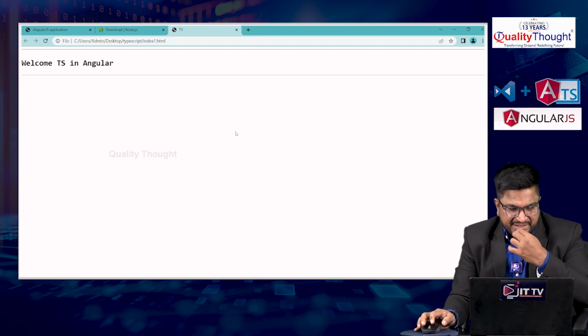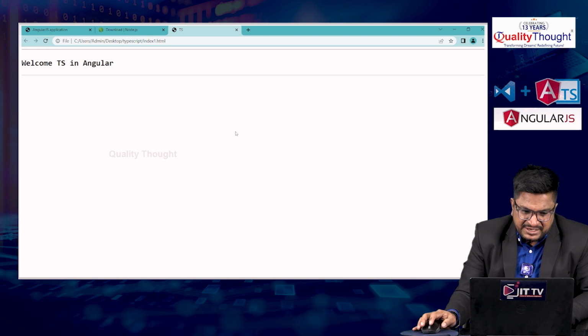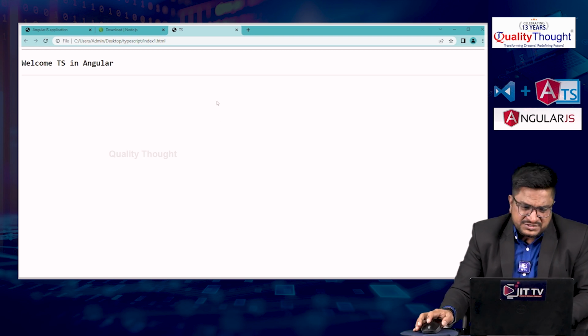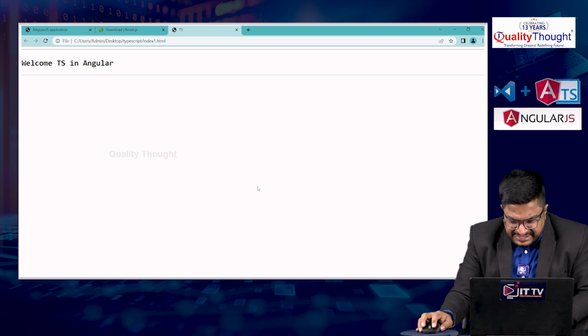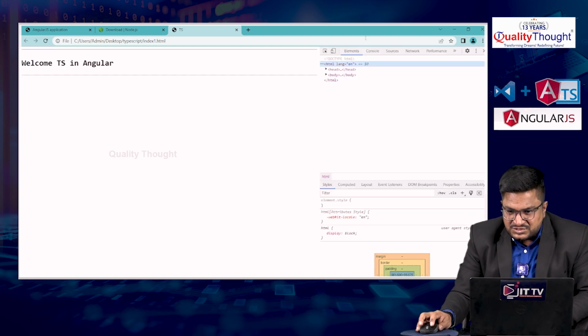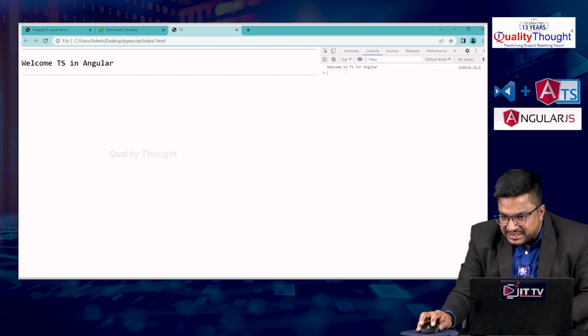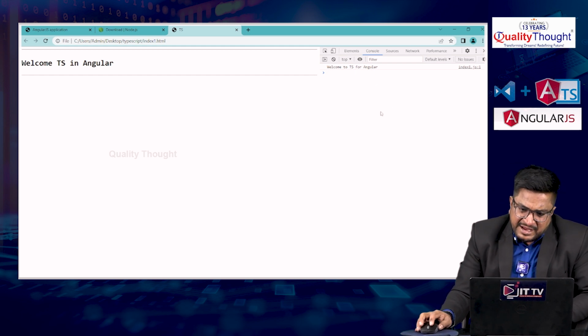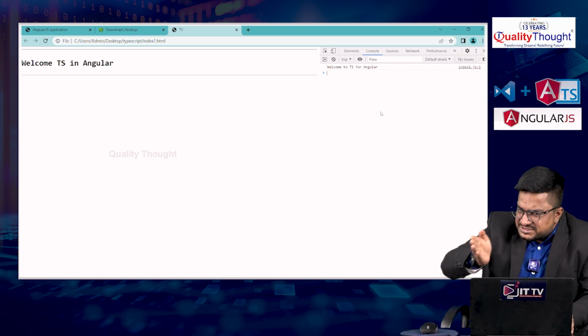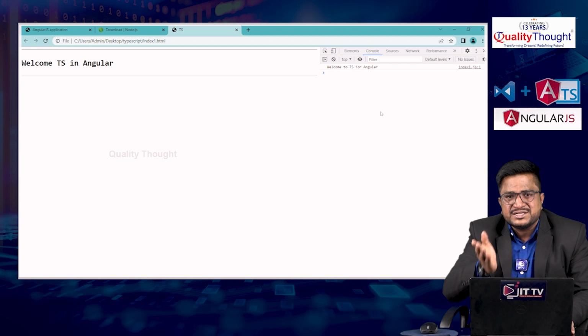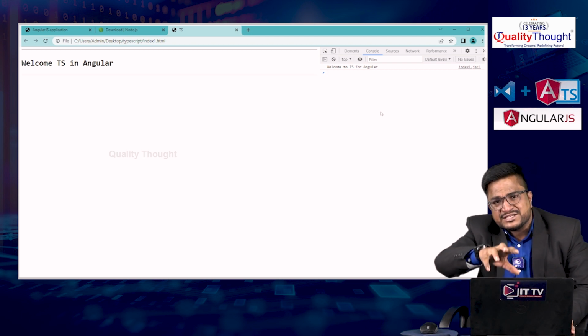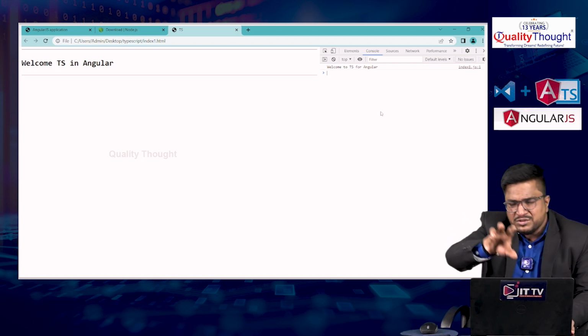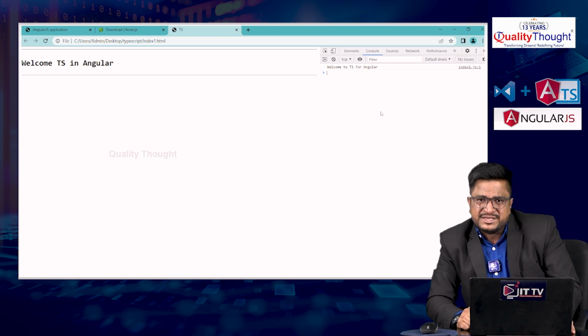We have a browser development tool, sir. There are two options: right click on this one and you can say inspect, sir, here. If you notice, guys, on the console we are able to see "welcome to TS for Angular". So even after performing transpilation, whatever business logic you write inside the TypeScript will be converted into JS because of the transpilation process, sir.